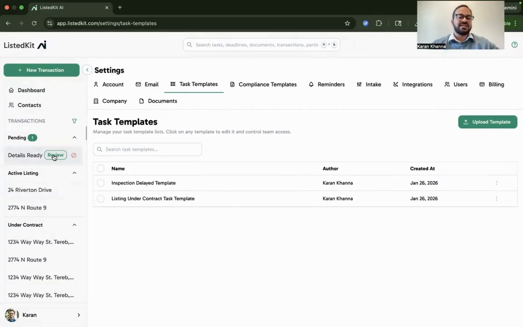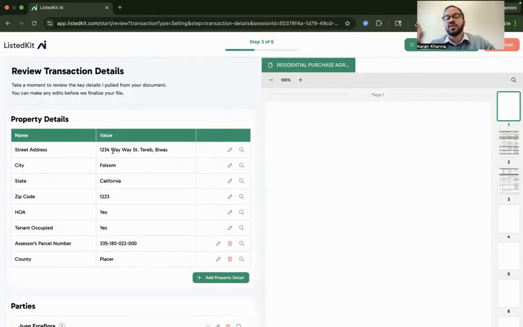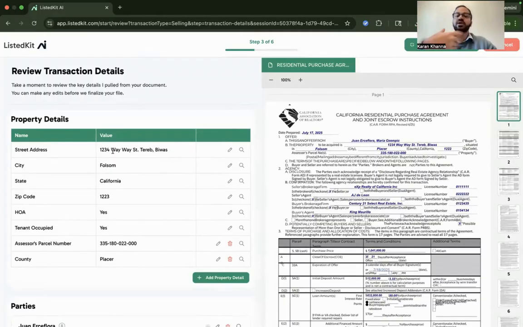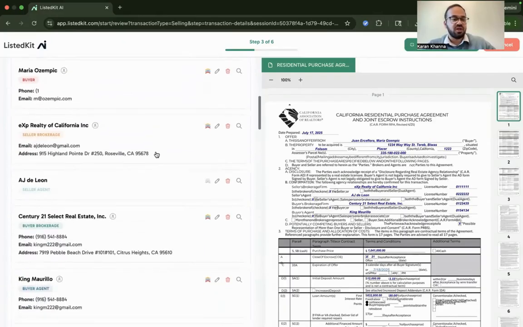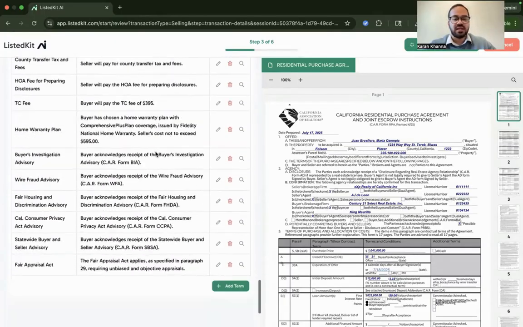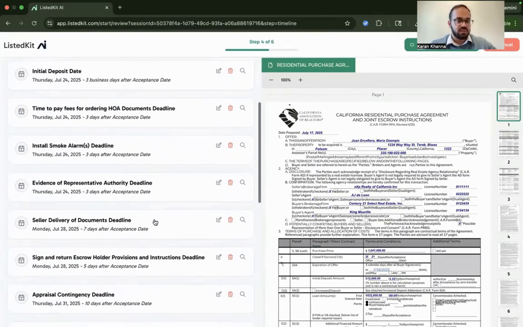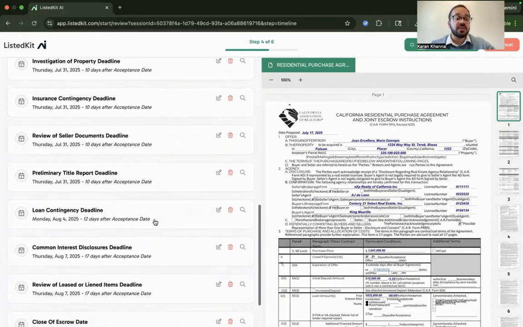I already have an intake started here, which I just opened up. If you don't know what we're looking at, again, I recommend watching some of the older videos or just signing up and uploading your contract and walking through the steps. This is exactly what you'll see. I have my intake just about going and I've confirmed all of these details already. So I'm going to just scroll through and confirm that it looks good. Same for my timeline. If any of you watched the older videos or signed up already, you know what's going on here. And if you haven't, I recommend doing that.